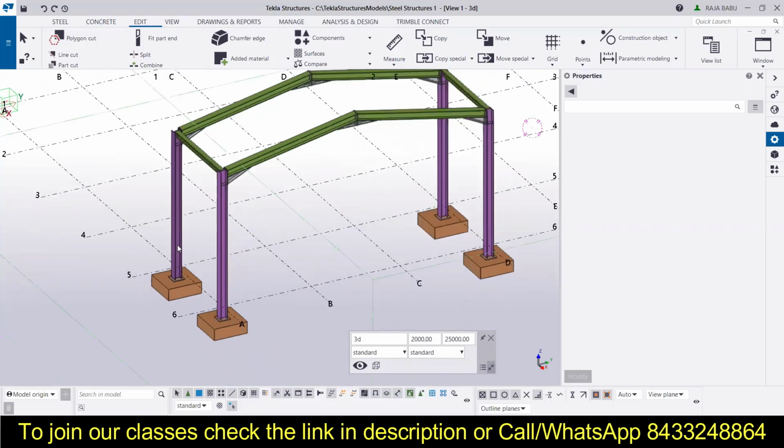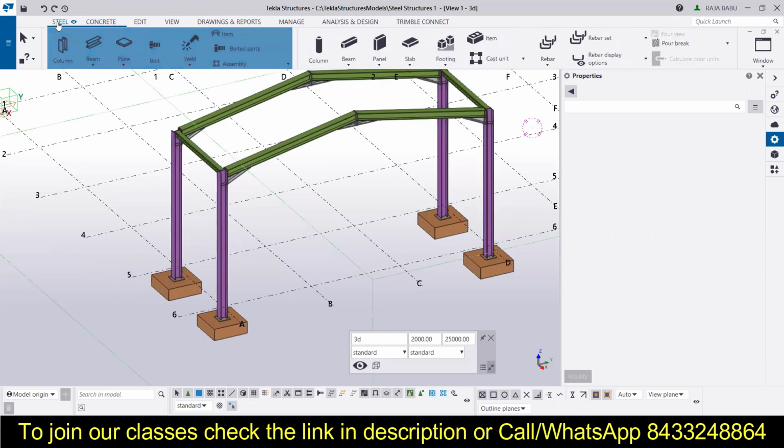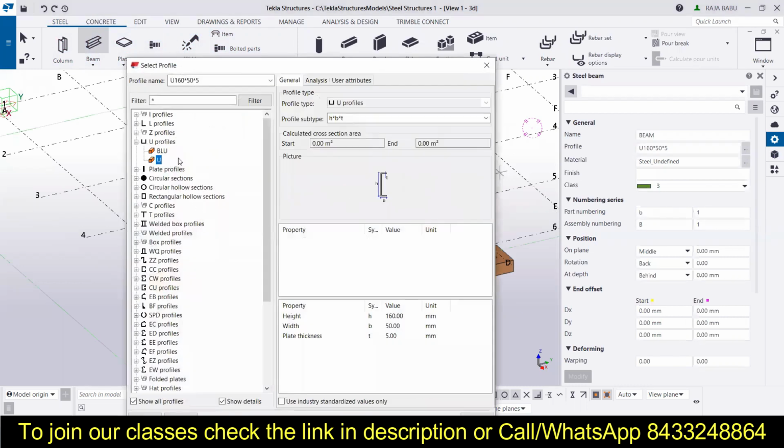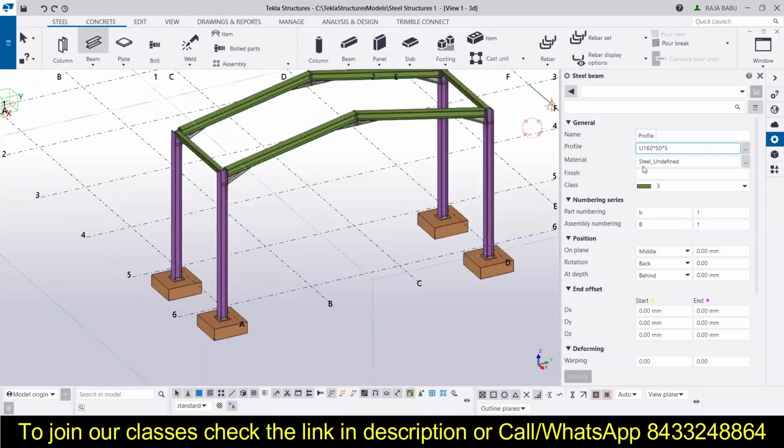So over here, you can see we have this column, rafters, and we have already established the connections between them. Now we have to model the side rails. So for that, we will go to steel, and over there, you will find the option of beam. Now in the beams, you have to define what kind of beam profile you want. So for that, you can simply go over here and select the desired profile. Now, I have already set this profile to U160 50 by 50. So I can simply model it.